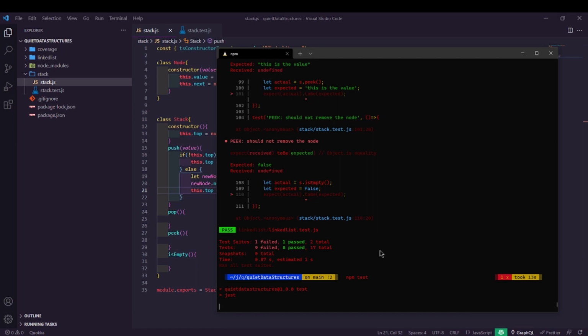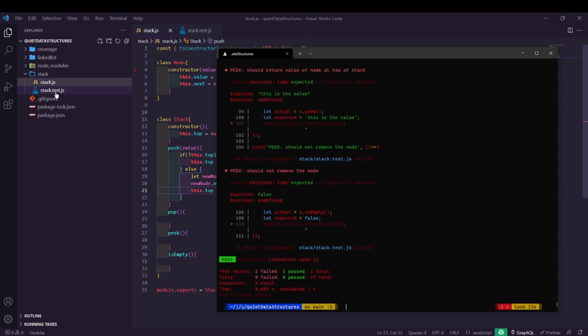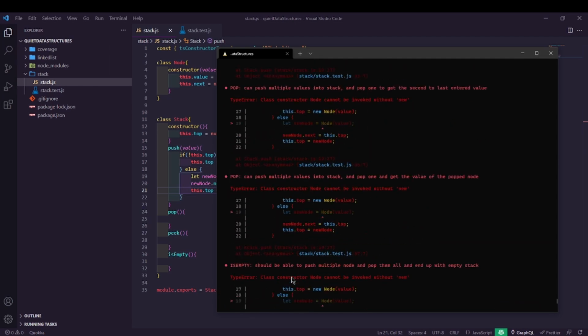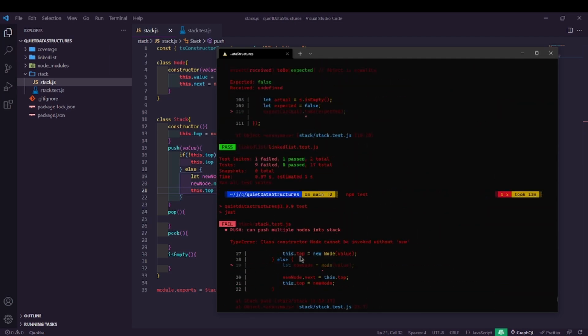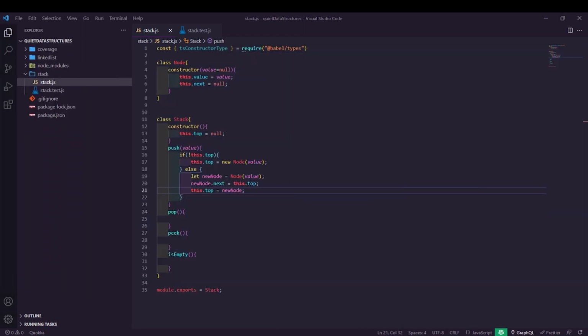If you're interested in trying this out yourself, at the end of this video, I'll go back and show the full test suite that I came up with. 8 passing. Push multiple nodes into a stack. Let new node equal node value. Class constructor node cannot be... Oh, gotta do the new there.